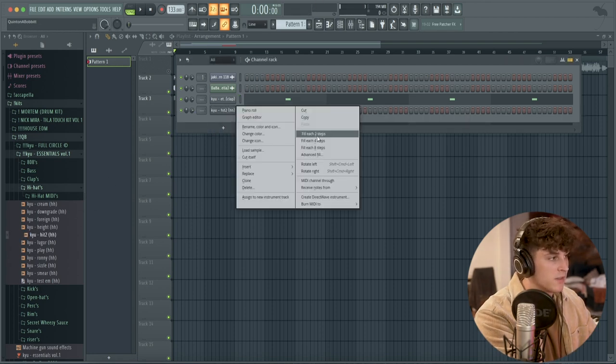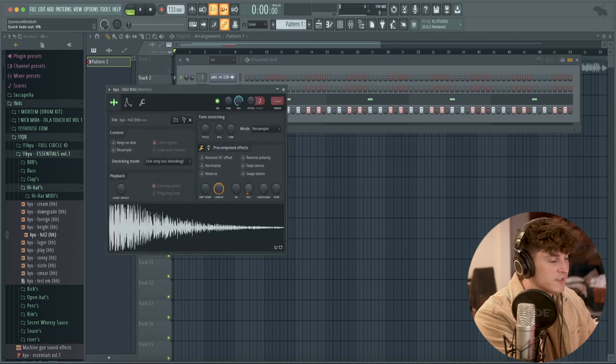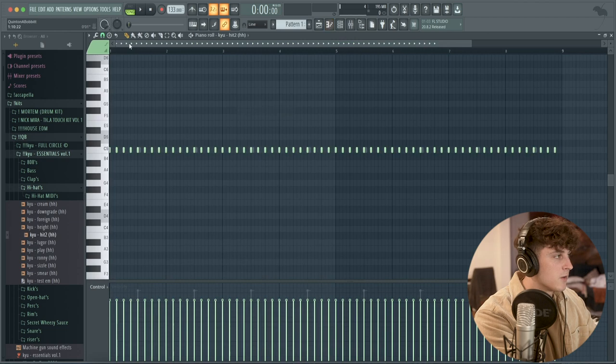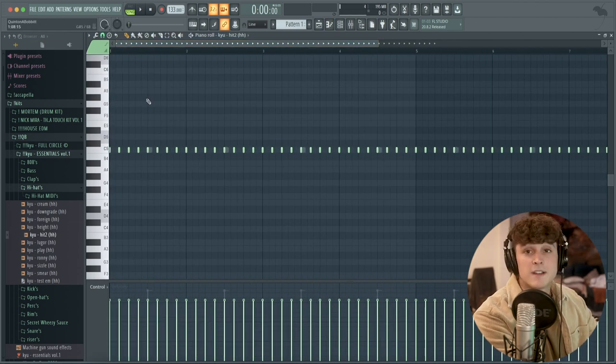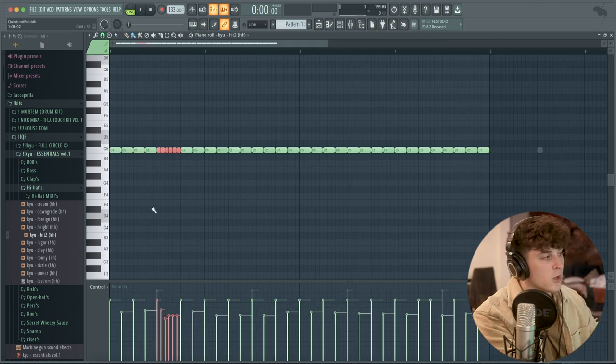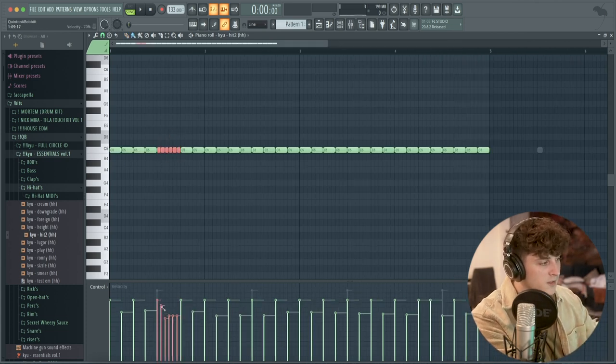First, I'm going to start out with fill each 2 steps. I'm going to bring this out knob up just a little bit to shorten that hi-hat. Going to the piano roll, I'm going to set the grid to 1/6 beat. And then I'm going to just listen and find some spots that I want to add some rolls. If you highlight the notes where you make a roll and hold right click, it'll actually allow you to do this with the velocities. I believe it's called crescendo.